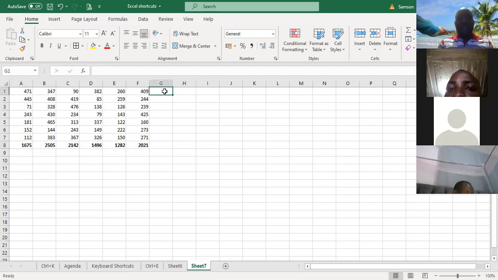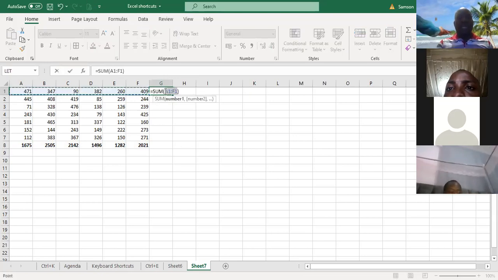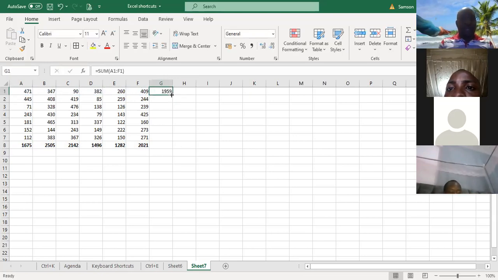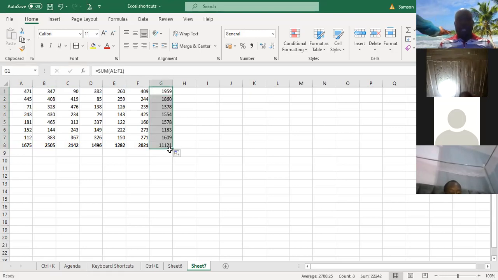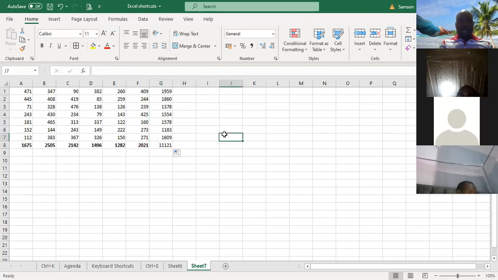Even if it means I want to auto sum the whole of row 1, I'll come here and do Alt equals. It will sum for me the whole of that, and I'll autofill. With ease, it's possible for you to use those Excel shortcuts to really do a number of things in a very short while.